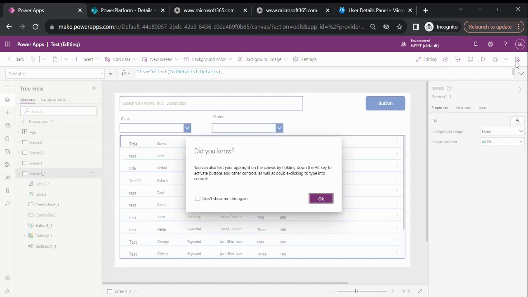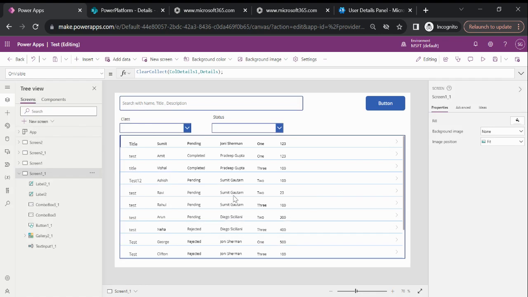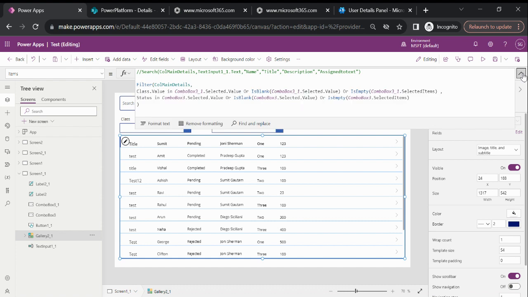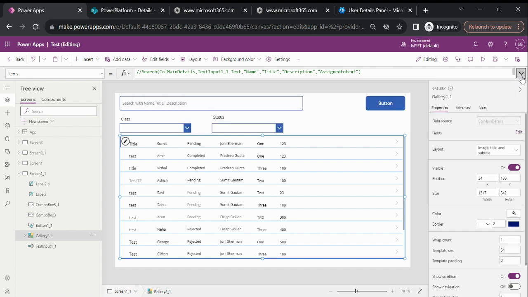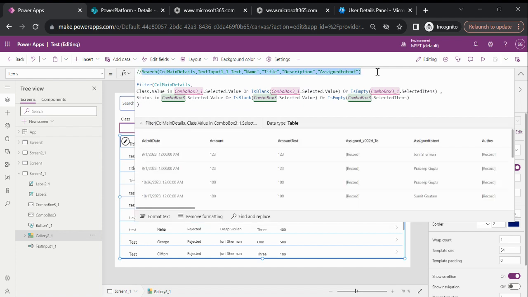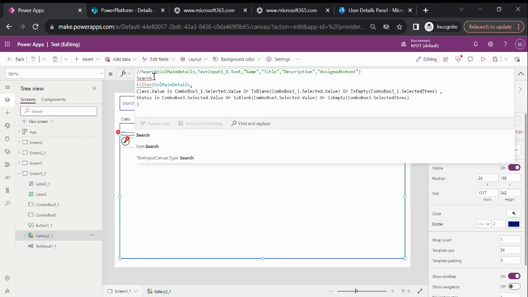Okay, and now coming to the second point. That's how we can achieve the filter with multiple conditions on a single screen. But now let's suppose we want to integrate this filter with multiple options with the search functionality, how can we do it? It's very simple. You can see this is my previous search functionality, and inside the search we have to mention the data source. Okay, so now what we will do is write just simply Search.